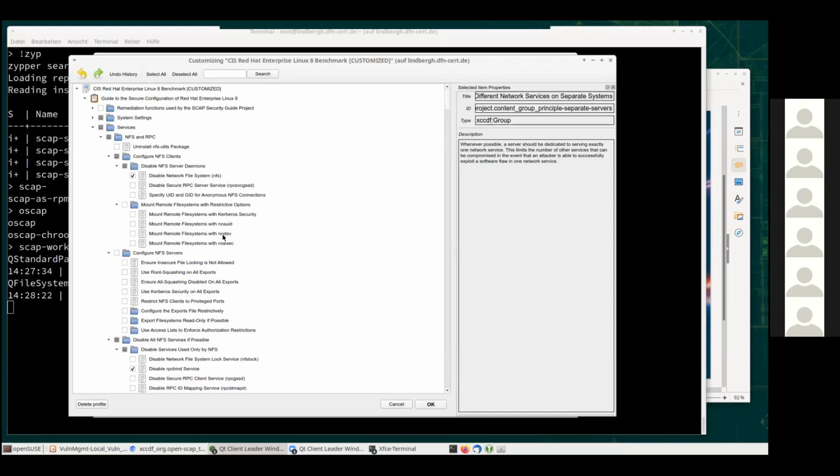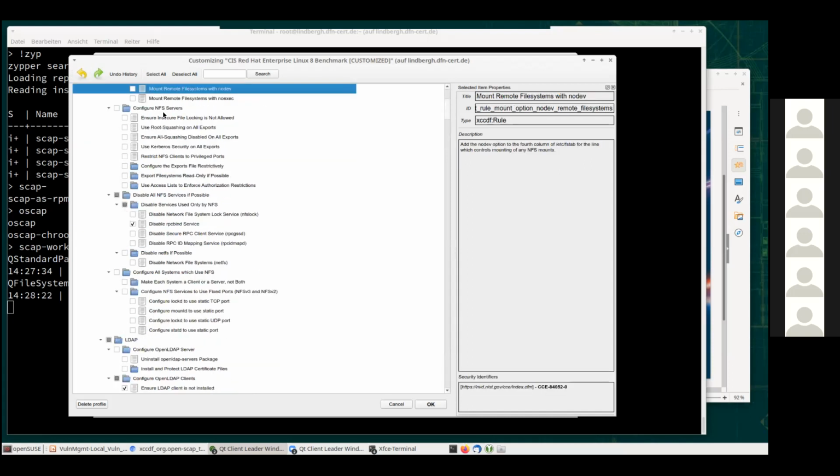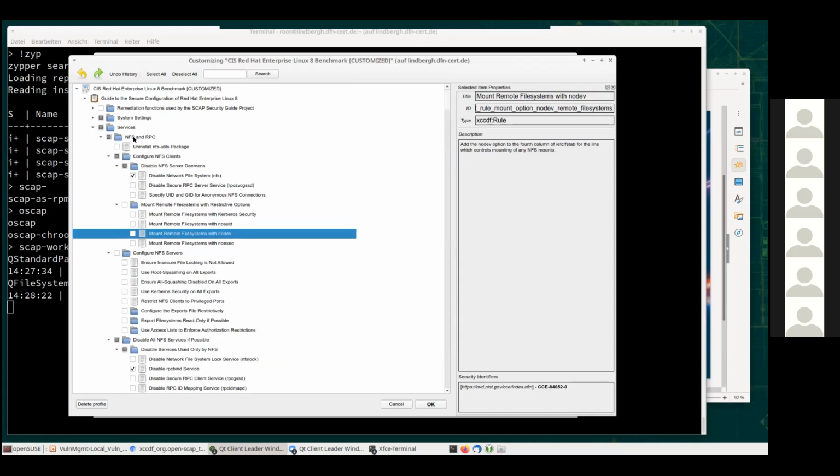You know, remote file system, configure NFS and stuff like that. Everything's there. I think all in all, it's about 1,300 rules which are inside this tool. But again, everything's open source. If there's a rule missing which you are interested in, you just add it.